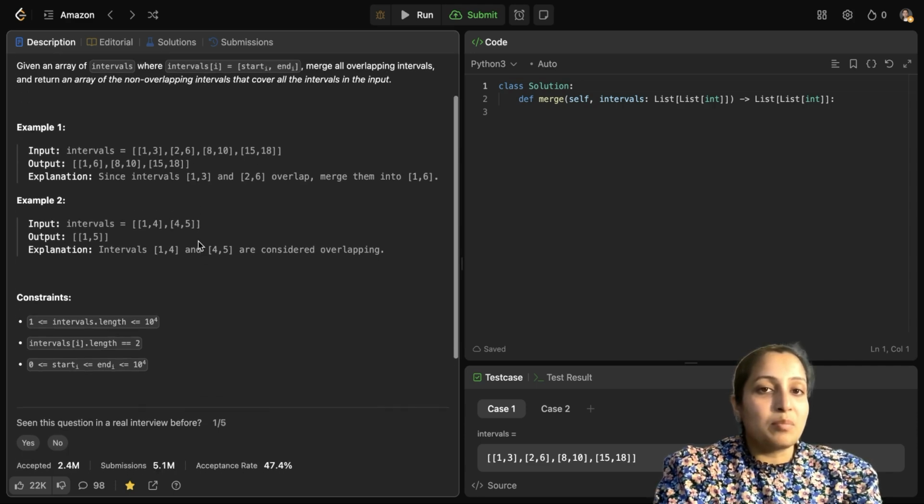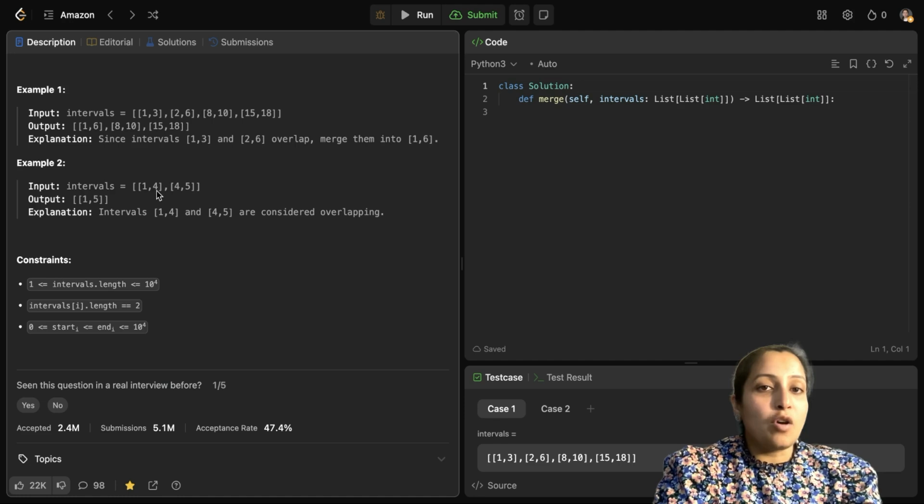Now let's look at example 2. Example 2 says [1,4] and [4,5] are your two intervals. Even though there is no real overlap, it's just one common point, which is 4. So the question clarifies with this example that they will be considered as overlapping intervals. So [1,4] and [4,5] will be combined into [1,5] as they have been considered as overlapping ones.